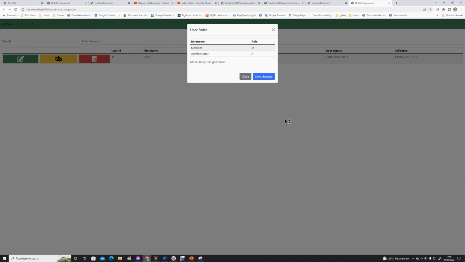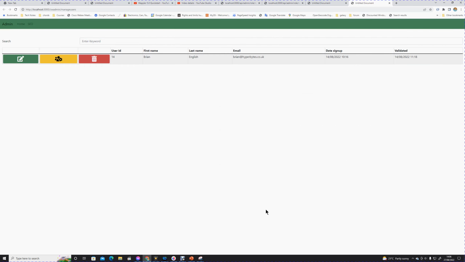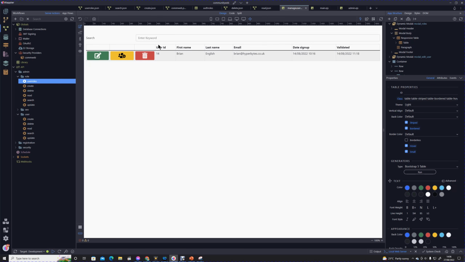Let's fire that up in the browser just so you can see what's happening. That looks better now. It shows you member M, administrator A. What we're going to do now is pop a little delete button in here to remove them. Then we're going to add a form in the bottom here so that you can add the roles as you require them. So let's go back into that now.